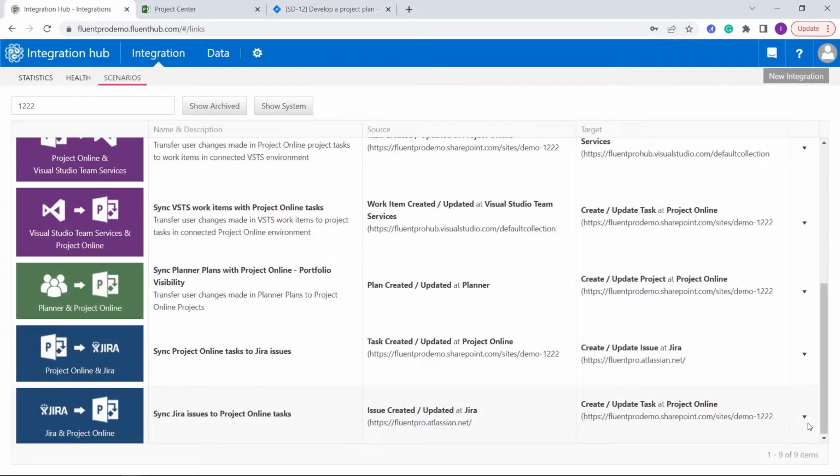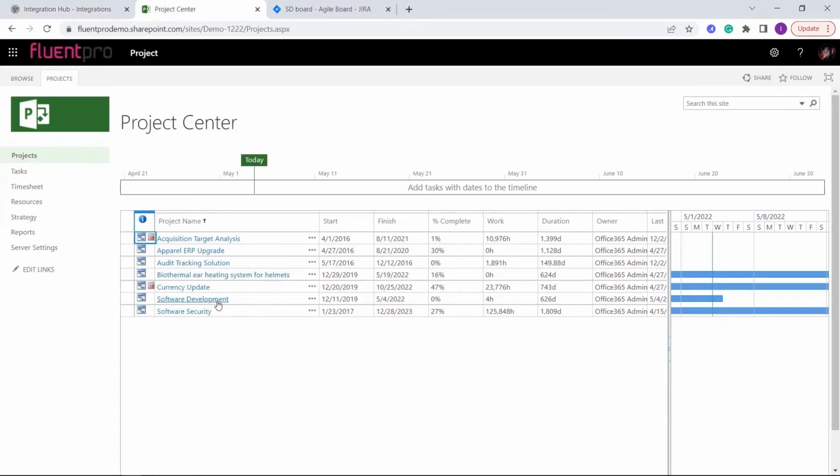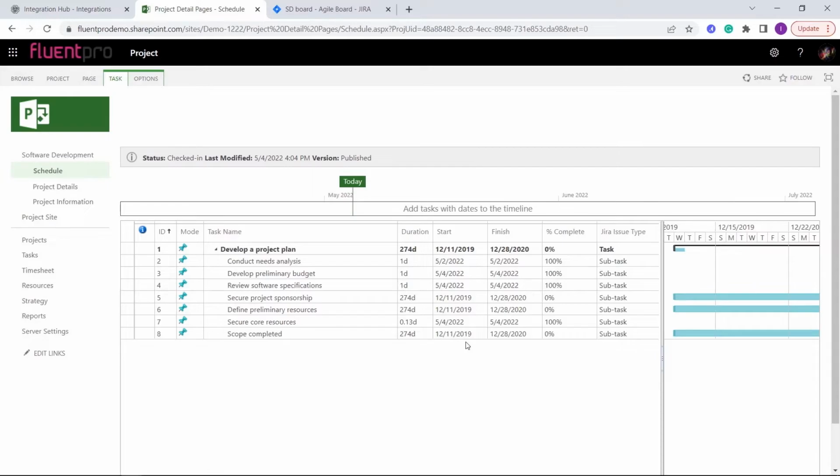Open the Integration Hub page again. Find the Sync Jira Issues to Project Online Tasks scenario, click on the arrow button next to it, and choose the Run Now option. After the synchronization is completed, open the project in Project Online configured for integration to see the results. As you can see, the tasks were synchronized from Jira to Project Online successfully.